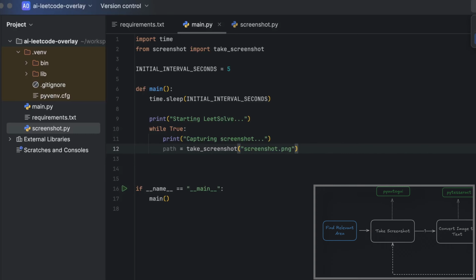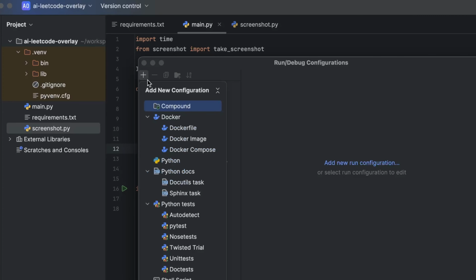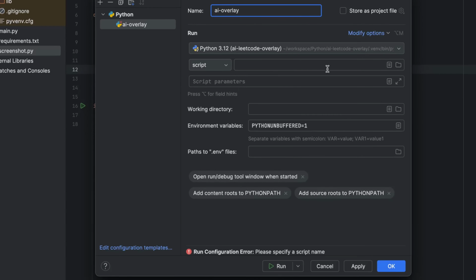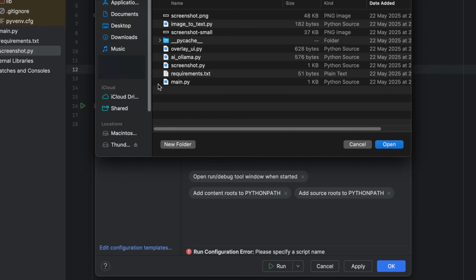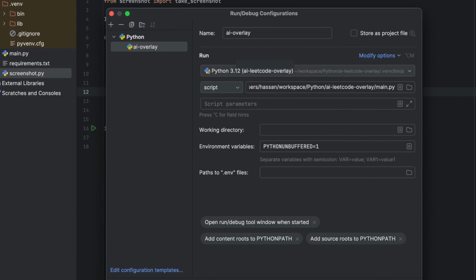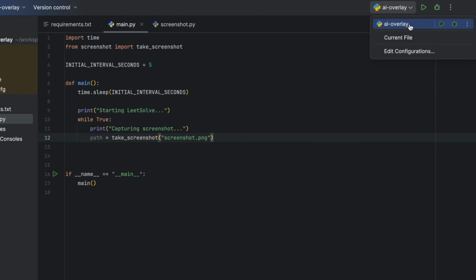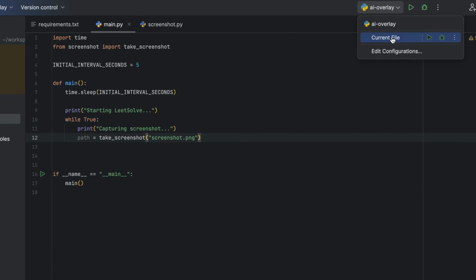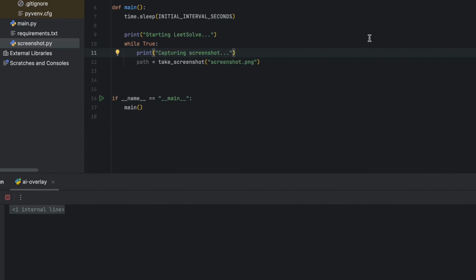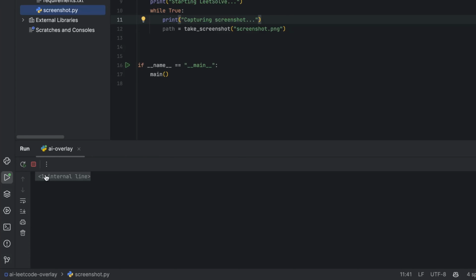So let's create a configuration to run our main file. Call it AI overlay. You need to define the main file. And then let's click apply and OK. By the way, you can also just run current file and make sure you are on the main file, and it's just gonna run the main file. I've just created a configuration. I think it's just easier. So let's run this. Let's see what happens.